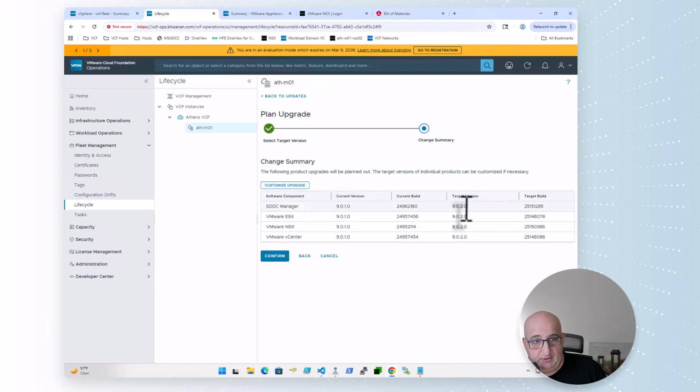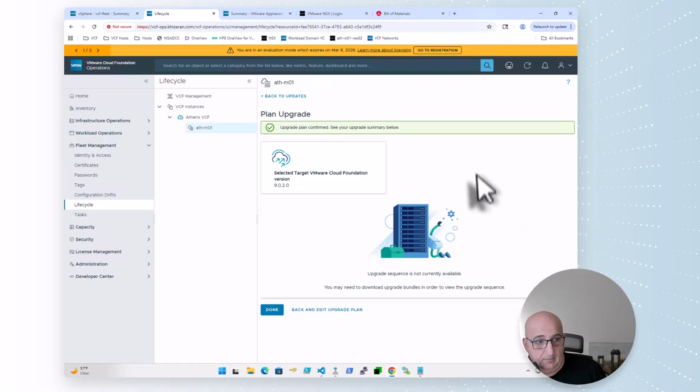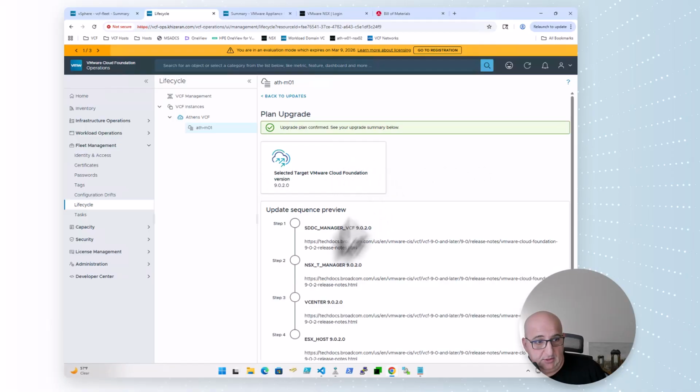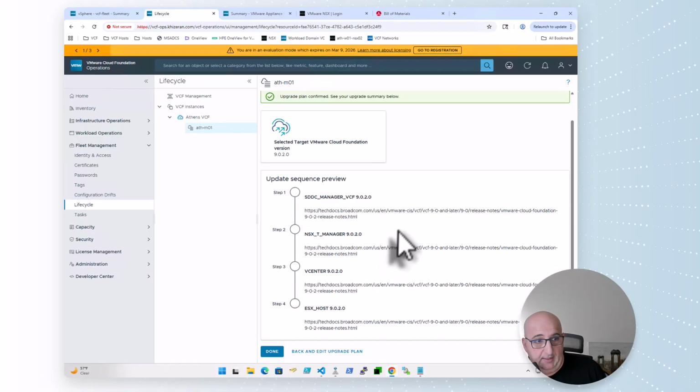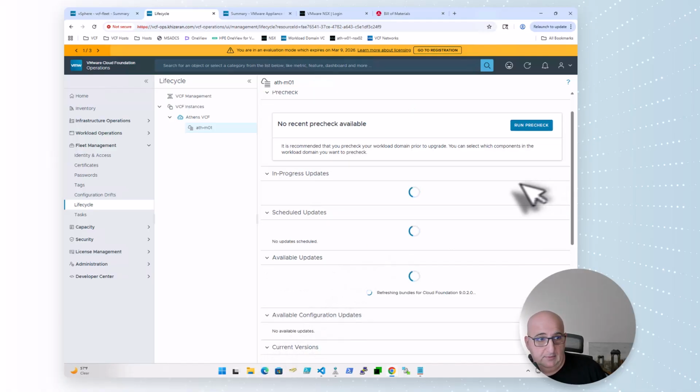Now, it already has a targeted version for everything, so we're going to confirm it. As you can see, the stack here, and we could see this is the version we have. We're going to want to kick off the SDDC manager. It's going to need to do the NSX manager, and then vCenter, and then finally the ESXi hosts. So we'll go ahead and do done here.